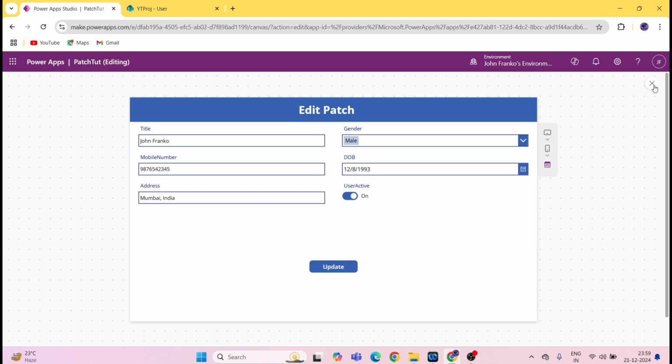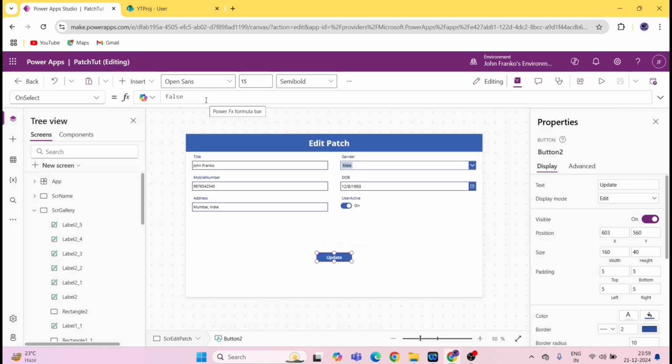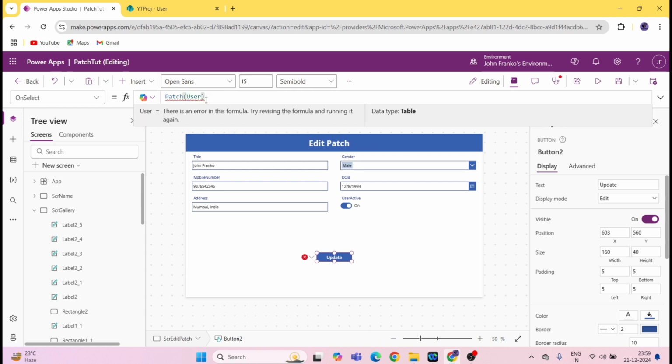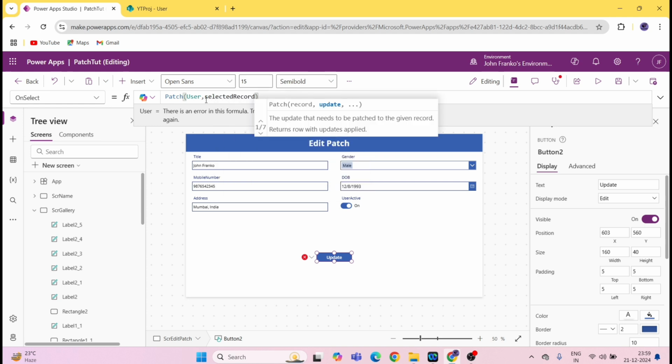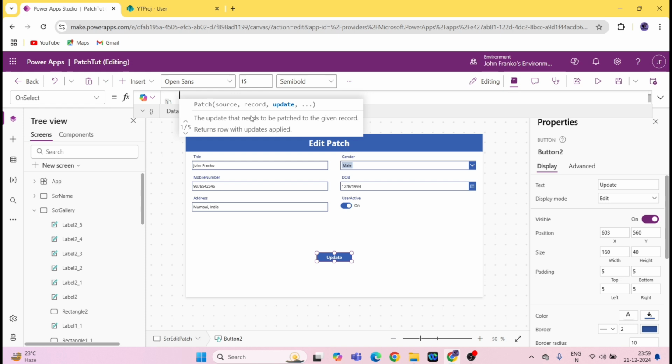Now what you have to do is go to the on select of this patch function, and here you have to write the patch. Earlier when we were adding, we used the default, right, to add the data. Here we will be using selected record, and we are done with this.